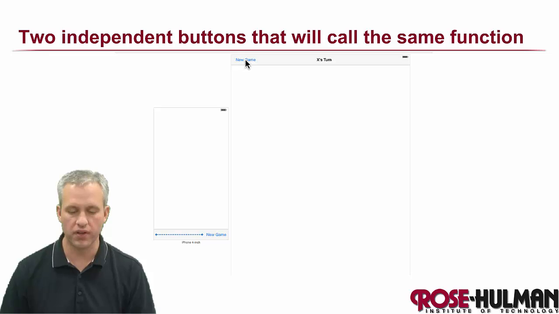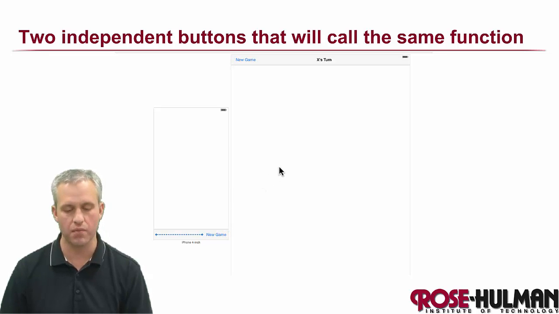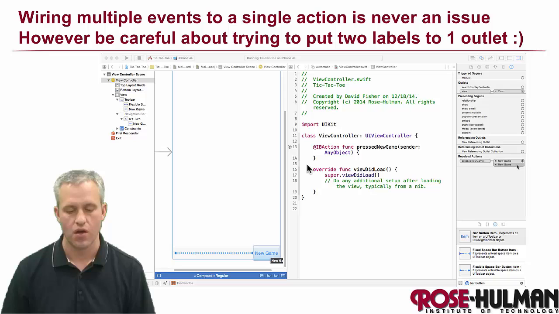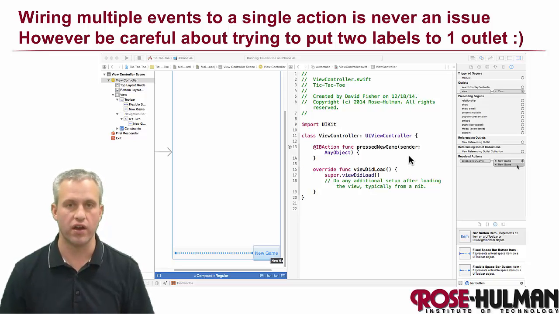We've got our two completely independent buttons that both say new game. They happen to call the same function, but only one of them is going to ever be present at a time. All right, that's it for getting this guy started.